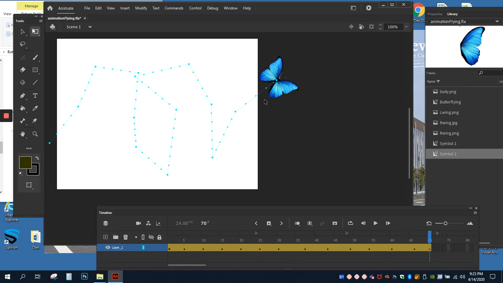And in my next movie, I will do an alteration. I'll put a second butterfly in and change the colors.